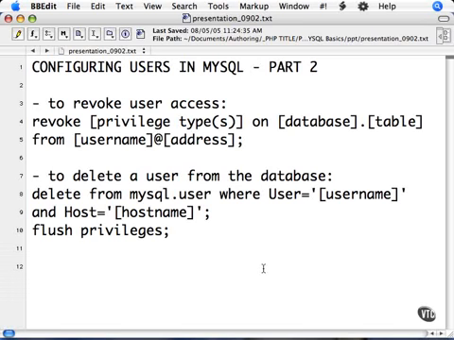You may have occasion sometime to remove a user's access or to delete them entirely from the system. To revoke access from a user, the syntax is what we see here. Privilege types can be all or specific privilege types. Database.table is the same as in our grant. It can either be a star.star or a combination of database and tables.